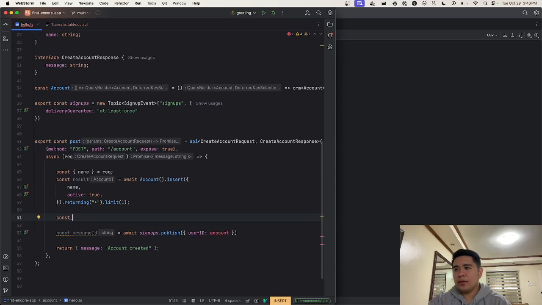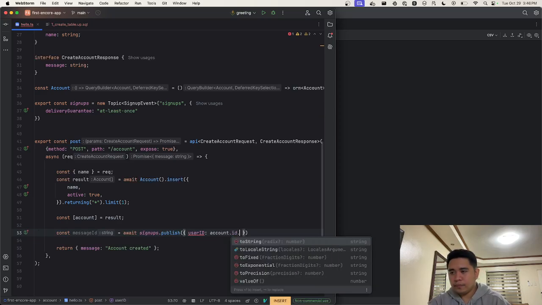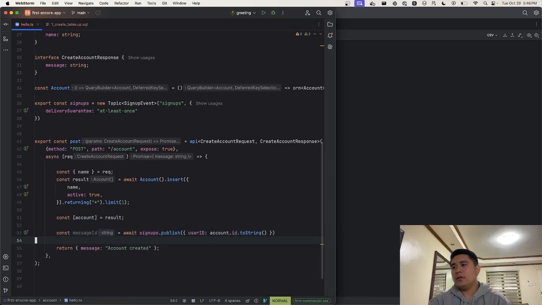And what we can do is account plus result, and then account.id. So this will be published. Why is user ID not type string? Meaning this will be published.